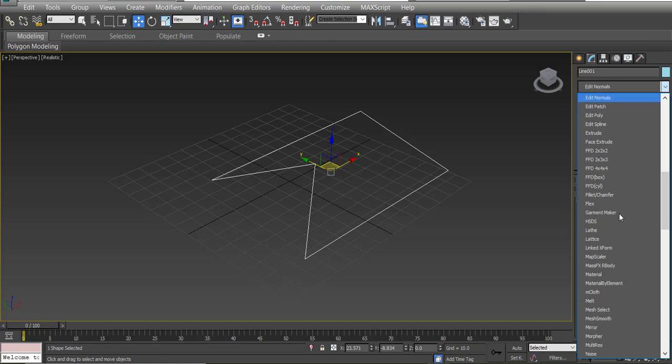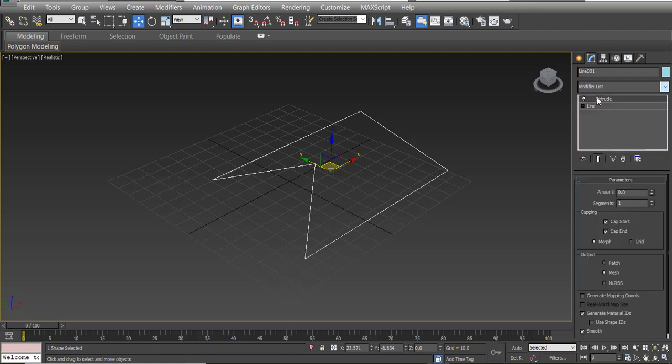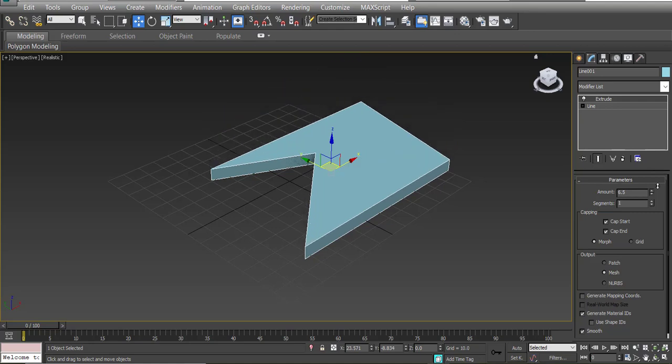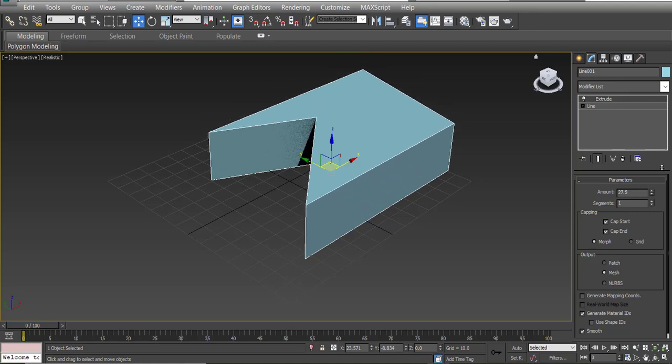and Max will automatically search for each function starting with that letter. So we will hit on Extrude, and voila, what we got is it's filled. And the main property of Extrude is the Amount. The Amount is how thick we want to make this 3D shape.